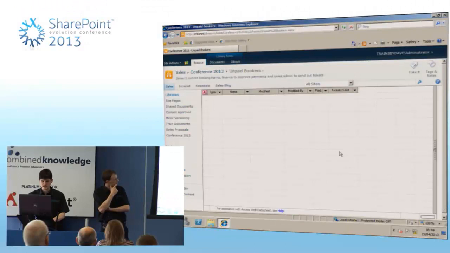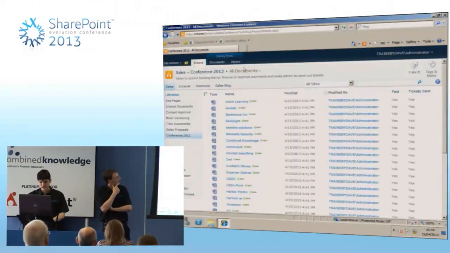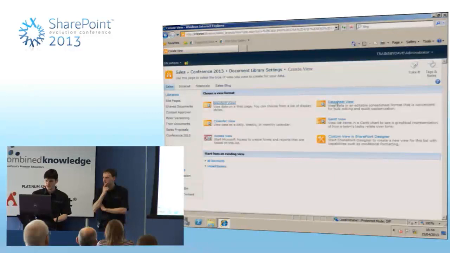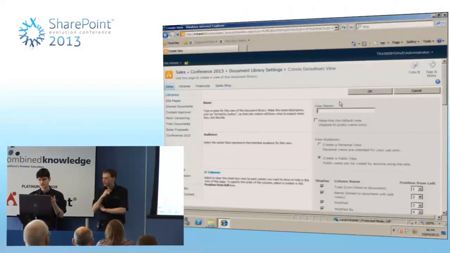Now Rob's situation is slightly different. If I go back to my standard view, I've got my unpaid bookers there. I'm also going to create a second view. Rob's situation, he doesn't act upon content that's not paid. So what he wants to do is he wants to see the bookers that have paid, but the tickets that have not been sent out. So I'm going to say unsent tickets.